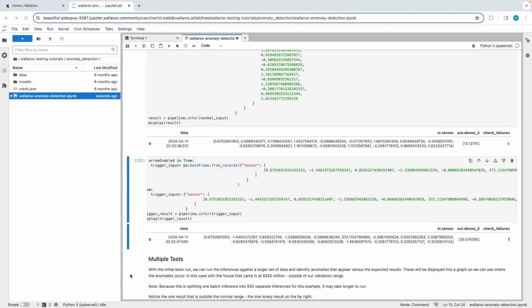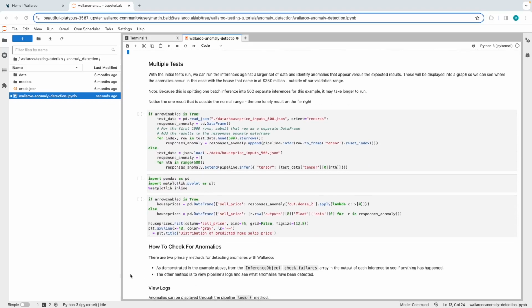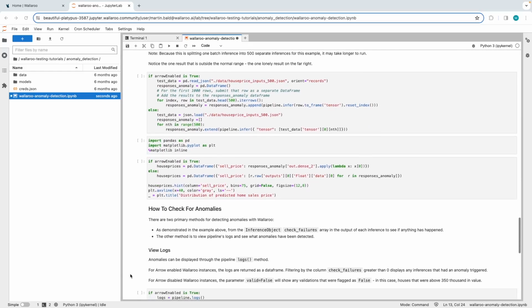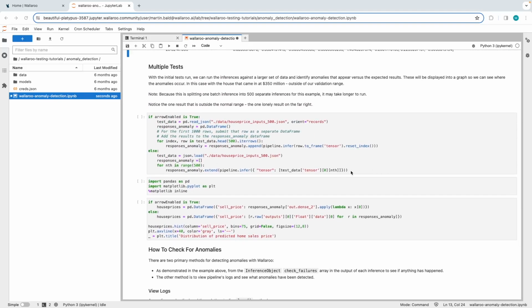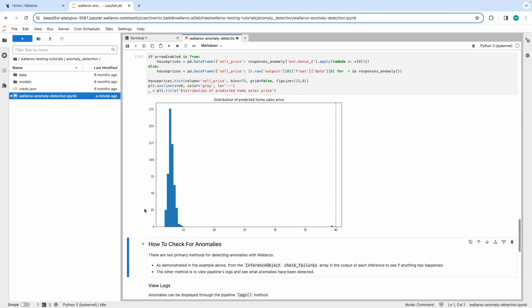Next, what we want to do is run our inferences against the largest set of data to identify anomalies that appear versus our expected results. So we'll run multiple tests here, and this might take a little bit longer when you're running it, just because you have a larger data set. What we'll also do is plot the output in a graph so that we can visualize the anomaly output as well. In a couple of steps, we can see that output and that distribution of house prices. And we can see here on the right hand side, this is our house that is 395,000.